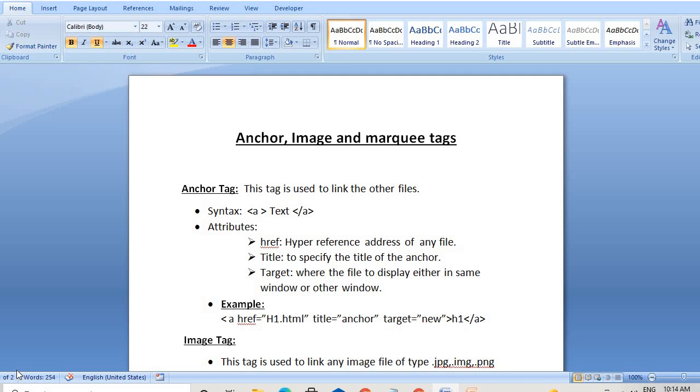Let us see the basic structure, nothing but the syntax, of the anchor tag. Here A is the element for the anchor tag. A is a tag, then the text inside it, and then we close the tag with the end tag of the anchor tag. So A is an anchor tag. What are the attributes of anchor? href, title and target. We are going to link another file to your web page.